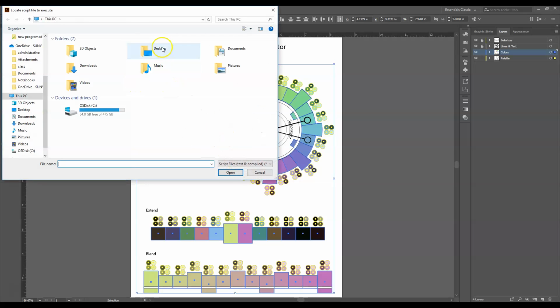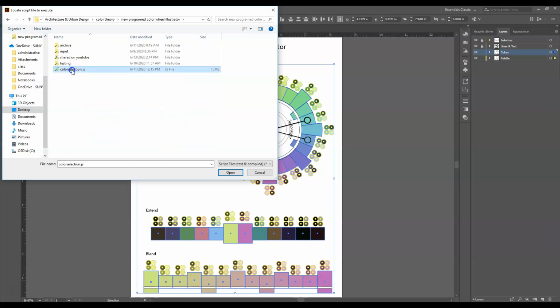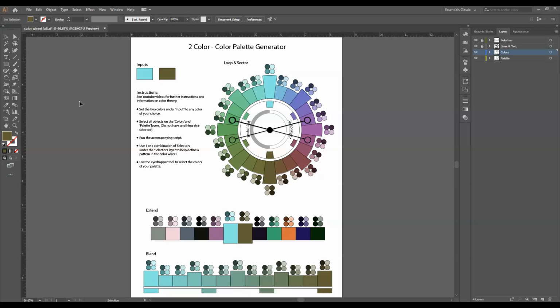I'll go into the details in the other video about how to actually do this and find it and whatnot. And I should mention as I'm doing this that I'll put links in the description to this Illustrator file and the script so you can use it. So there we go. I put in this sort of cyan color and this brown color, and it's given me a new set of colors that will work with it.